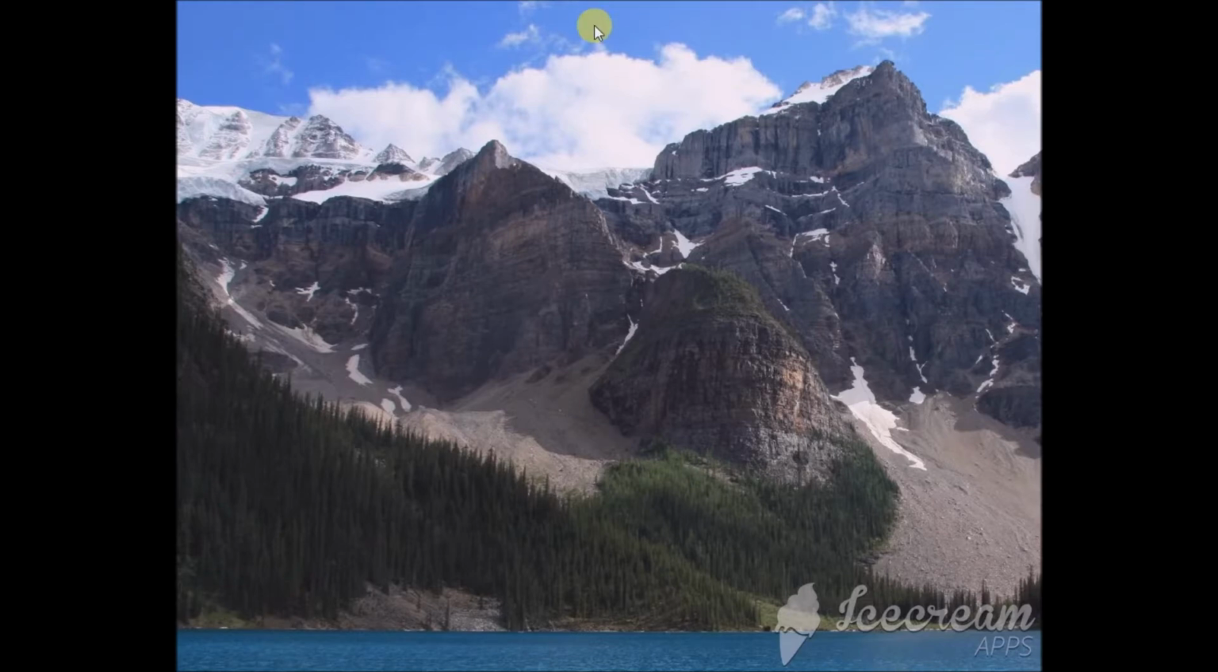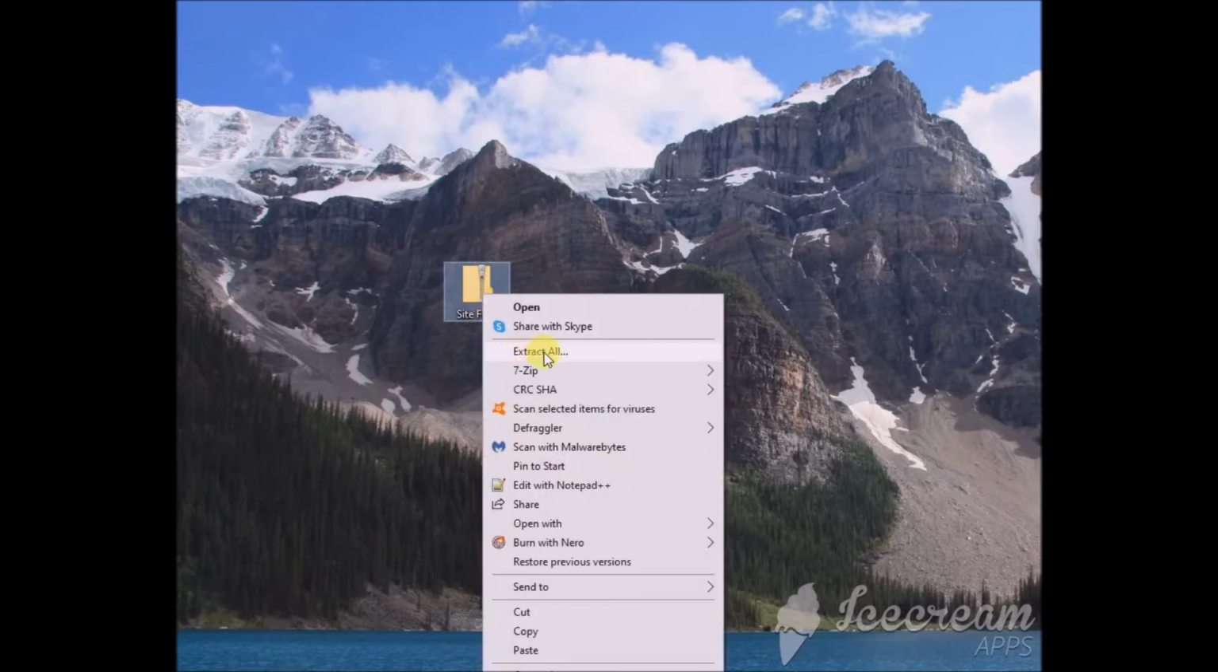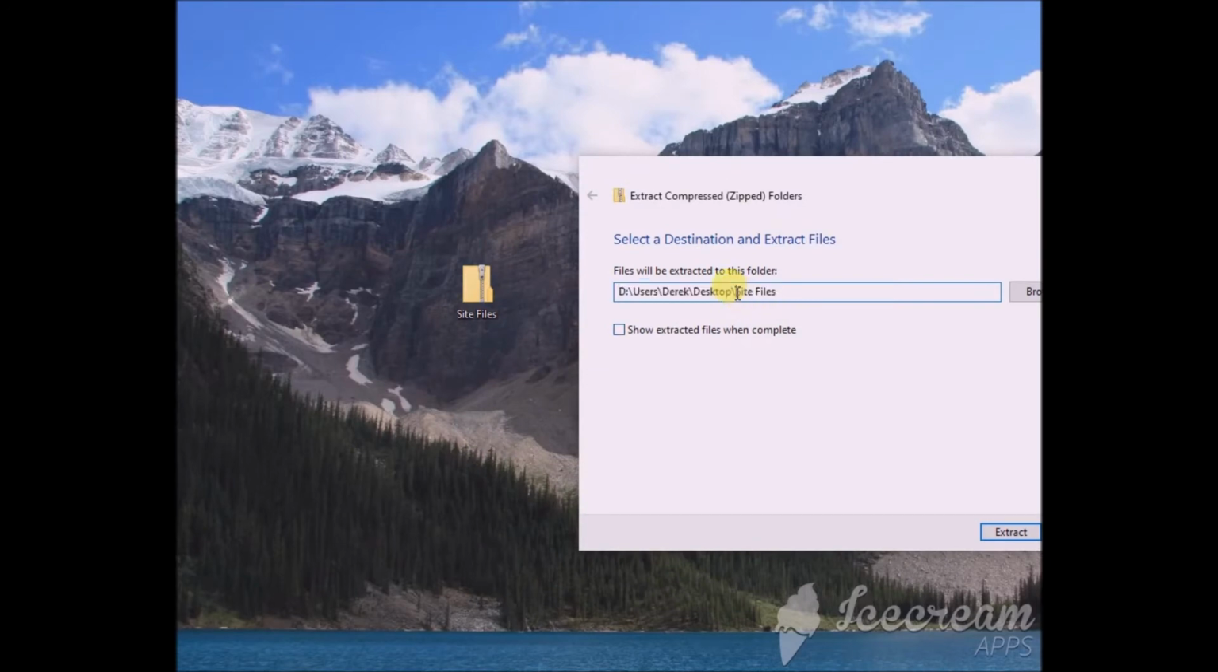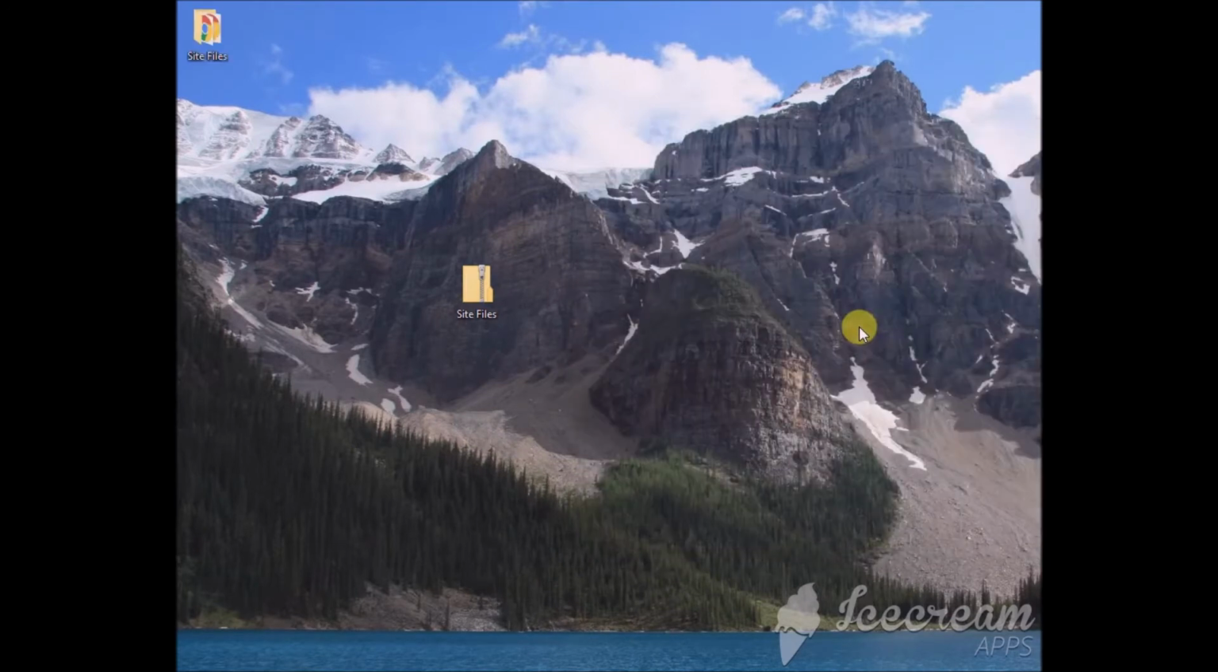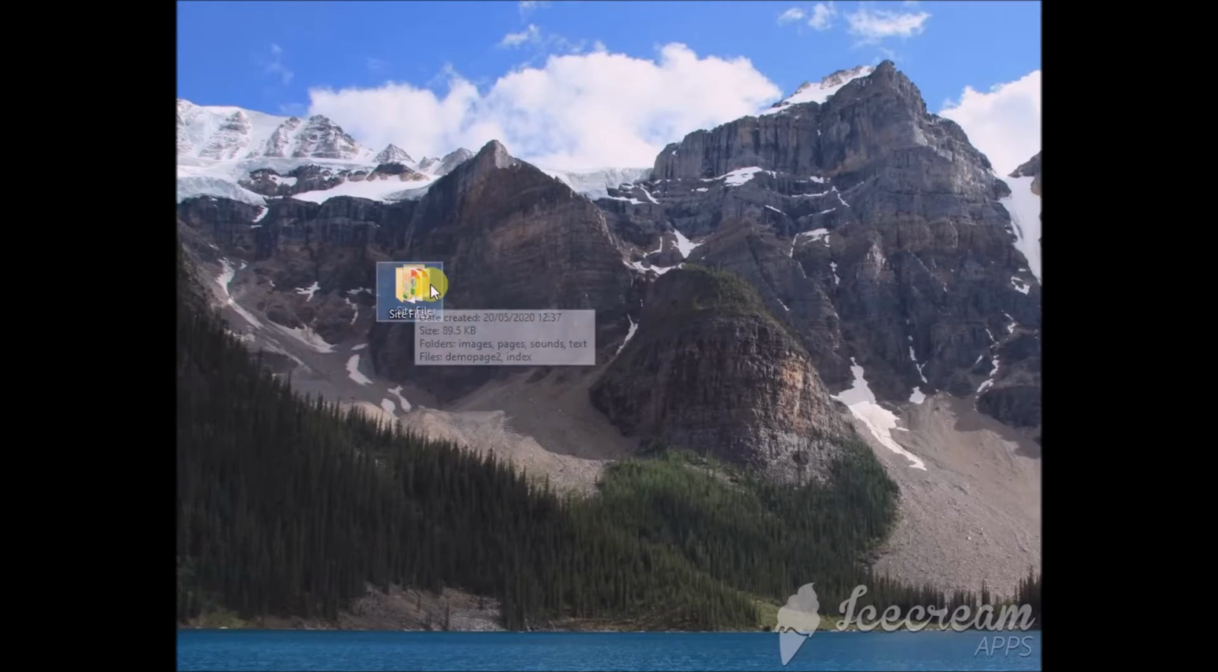So the idea was you would download the zip file and have that on your computer. Obviously, once it's downloaded, you do need to extract those files. So on Windows, I'm just right clicking, doing extract all. I'm going to extract them to the desktop of my computer. And I now have my site files folder ready to use. I no longer need the site file zip file, so I'm just going to get rid of that. And I now have my folder that I'm going to work on.